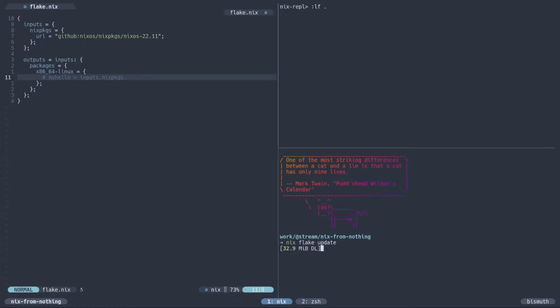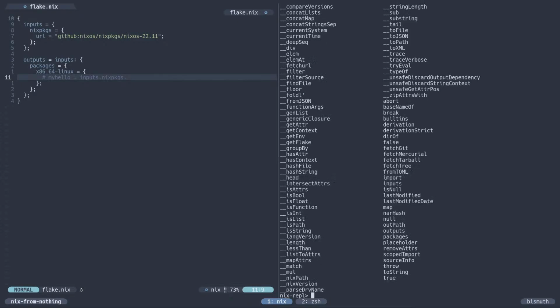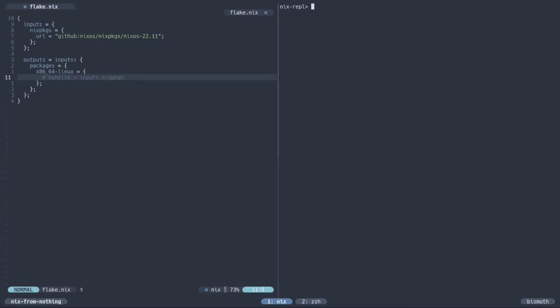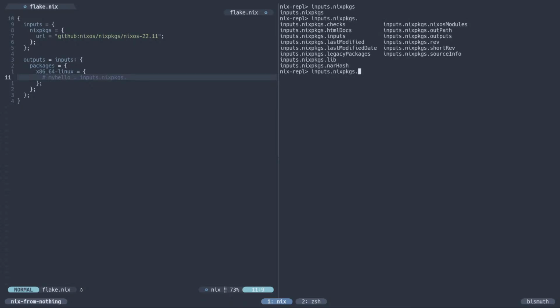So we'll give this a second. Cool. You'll notice it created a lock file. We'll look at that in a little bit. But for now, I think we're focused on loading this flake. And if I just, that's a lot of stuff. If I look at inputs, which is actually our flake inputs, nixpkgs, we can see what's in here.